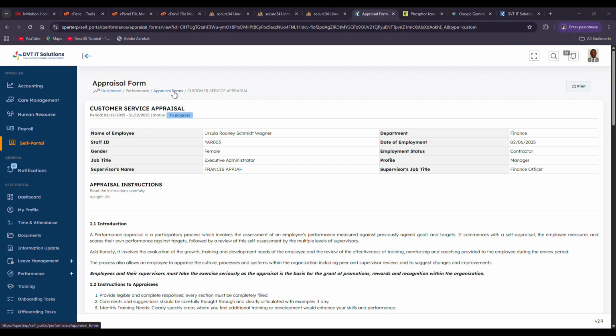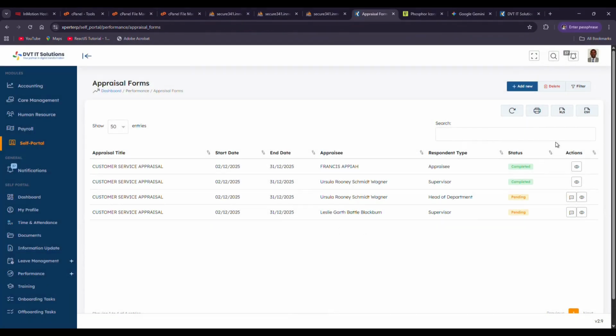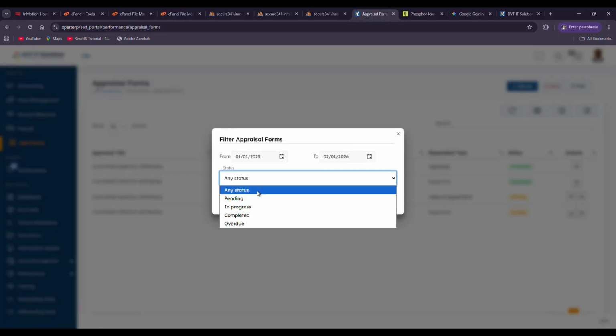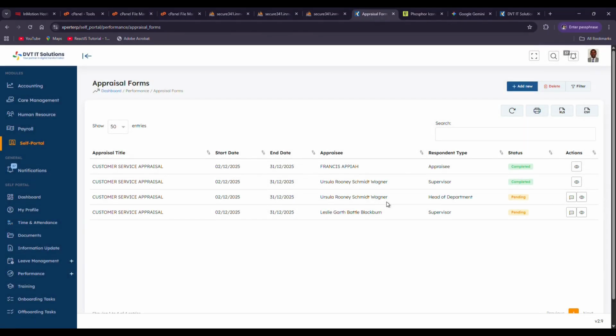Finally, if you need to find a form from a previous period, use the Filter button. Set your preferred date range and form status, then click OK to load the results.